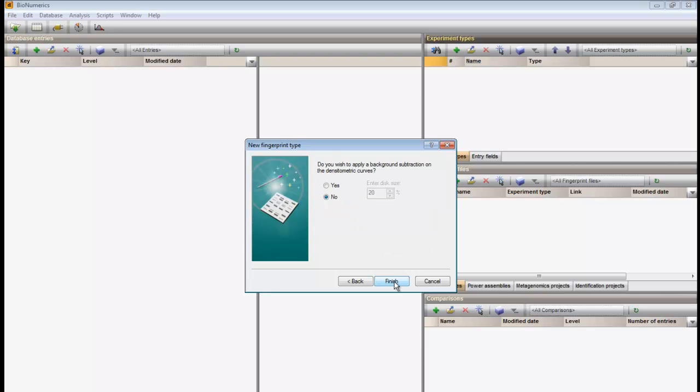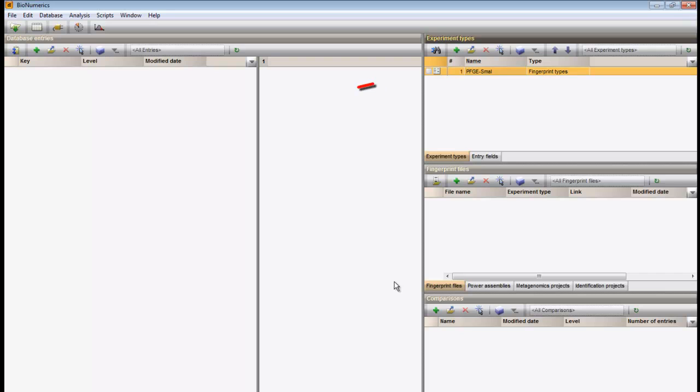Next. On the last page, I can apply a default background subtraction to the densitometric curves. However, I can change most settings afterwards as well, so for now I leave this setting disabled and I press Finish. The new fingerprint type now appears in the Experiments panel.